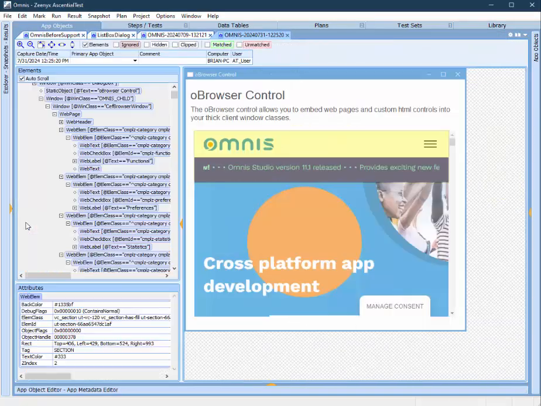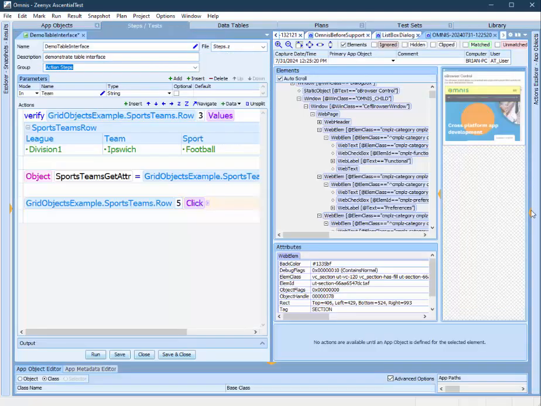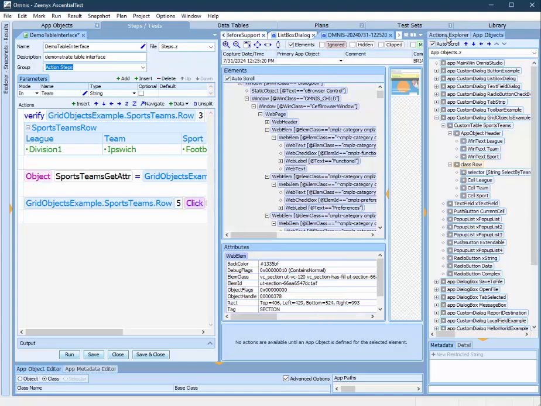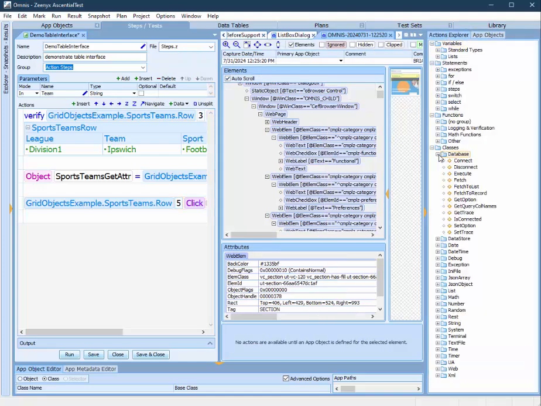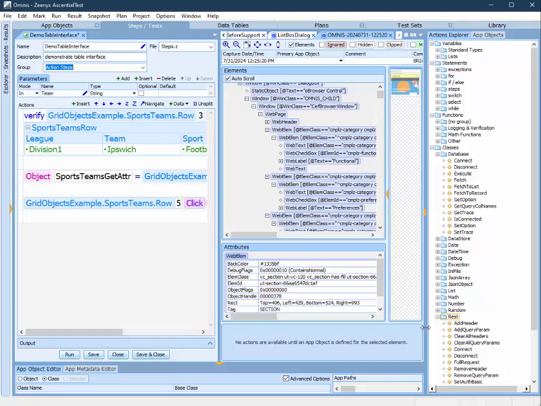In addition to the GUI support provided for Omnis elements, AscentialTest provides comprehensive support for all the components of an Omnis application, including the embedded O browser, the back-end database using our built-in ODBC driver, and our REST server support. Support for Omnis begins with Omnis Studio version 11.